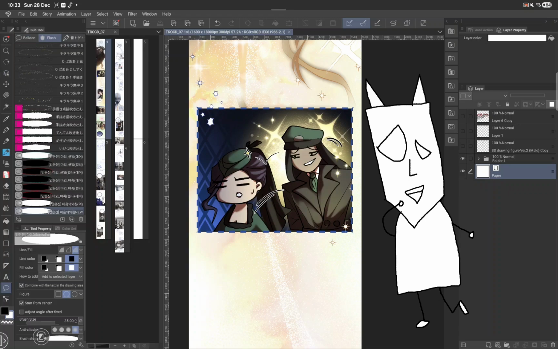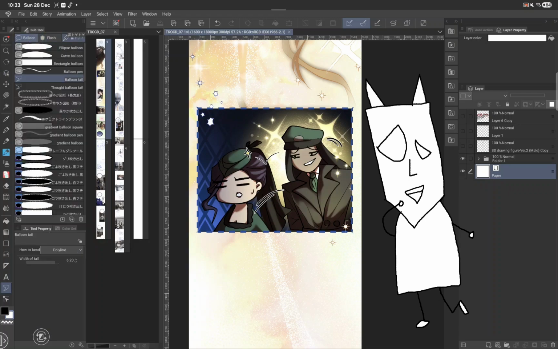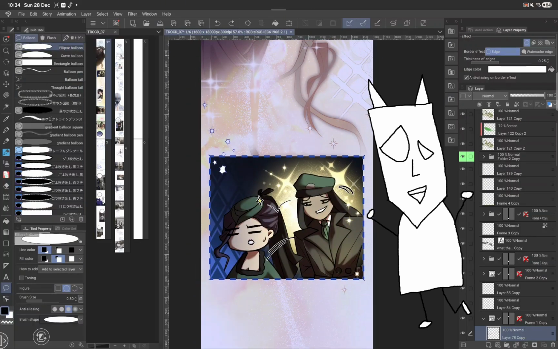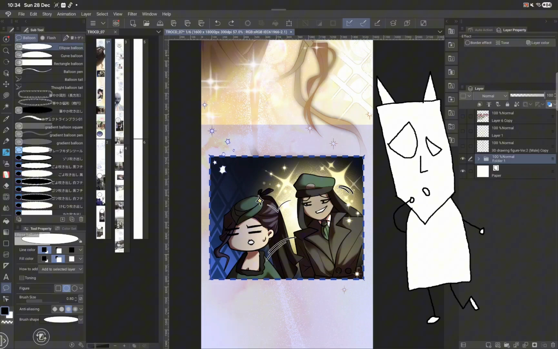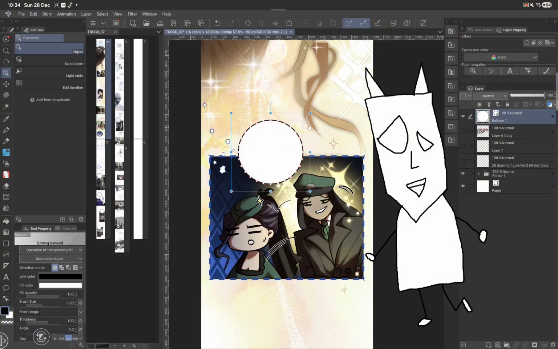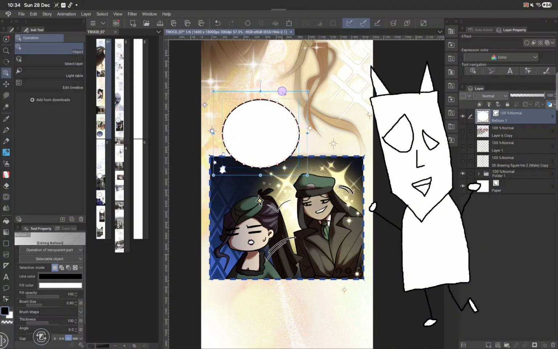So here we have a fully colored and rendered panel of the funnies that I just showed you just now. And now what? Oh, we have to add the speech bubbles. So there's about 2 ways to do it. One is the more conventional way, which is using the speech bubble creator on the left.